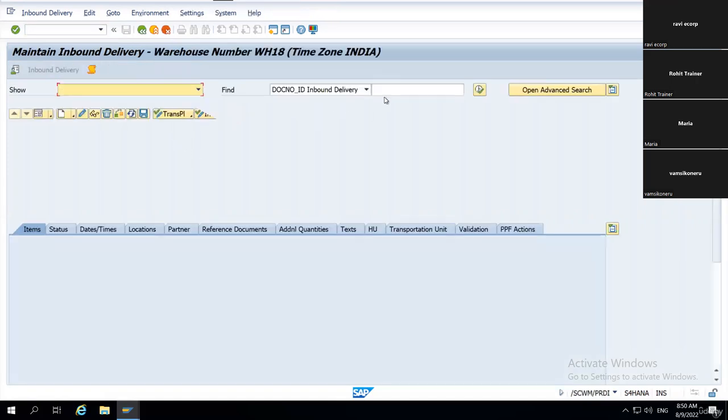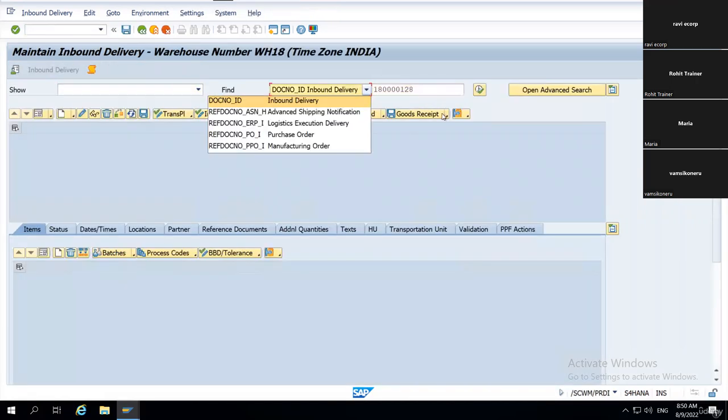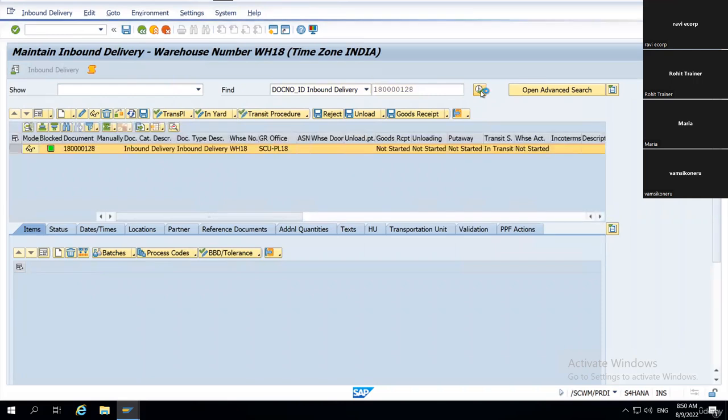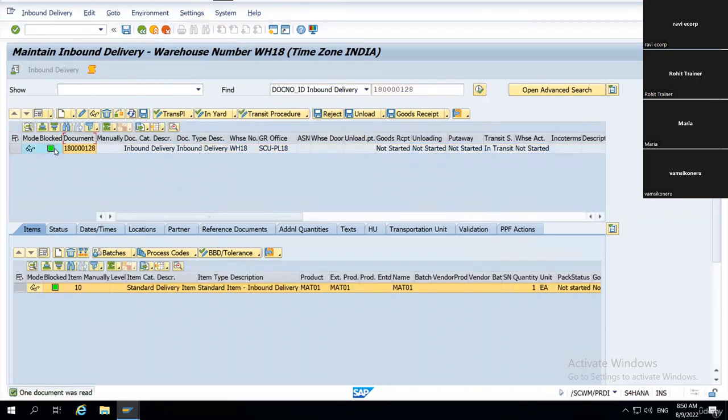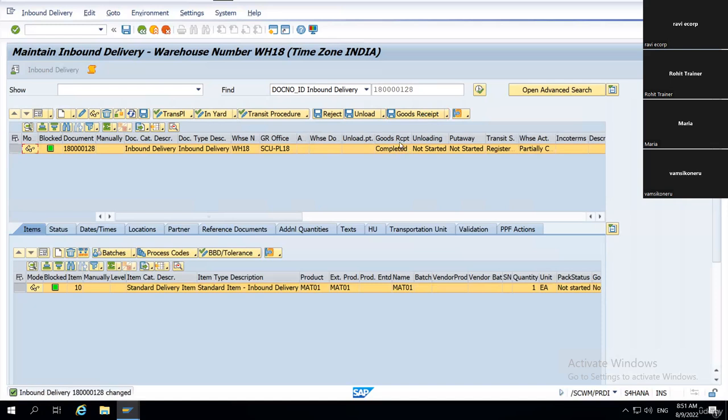I go to SCWM PRDI, try to search for it. So this is my document created in EWM. So first thing, I'll try to do the goods receipt. The meaning of goods receipt is I am moving the stock from the truck to my GR zone. Now, as you can see, the status of goods receipt is completed, and if I check, the stock will be in my GR zone. So that is the meaning.